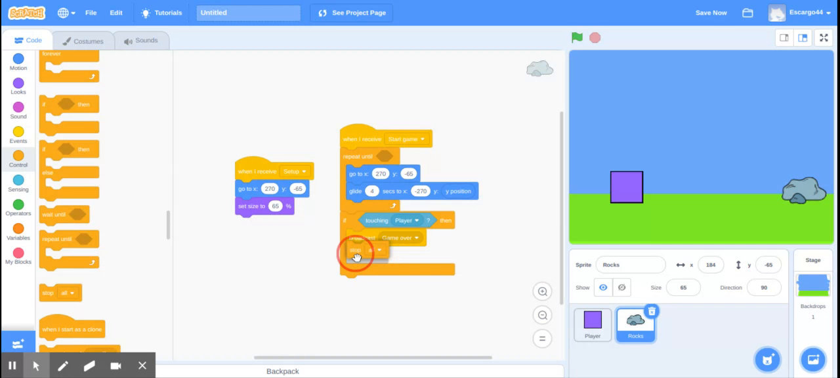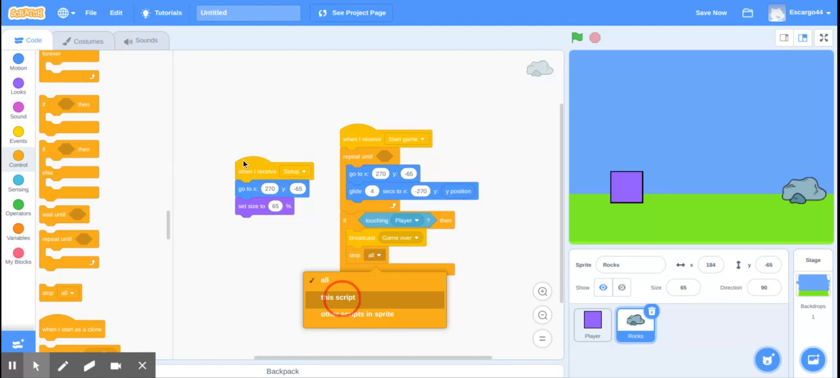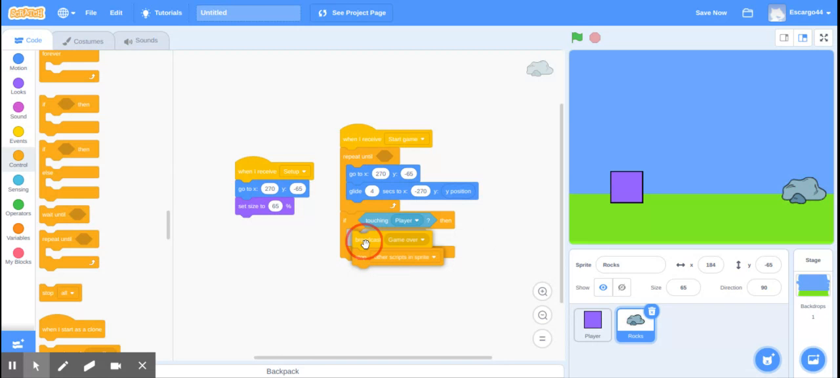Now, not stop all, because that would stop all of the scripts, but you stop this script after you broadcast it. Make sure this is after you broadcasted game over, because if you put stop this script or other scripts in this sprite before it, and put the broadcast game over below that, then it would just cancel out the broadcast. So stop the script after you broadcasted this.